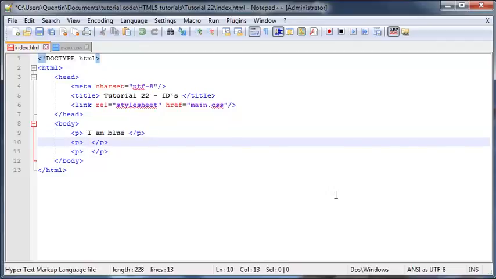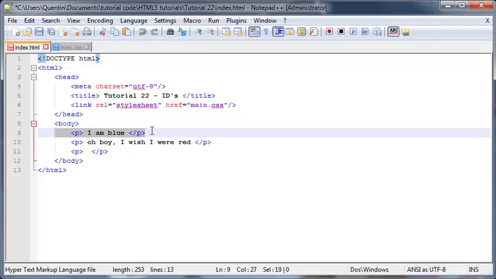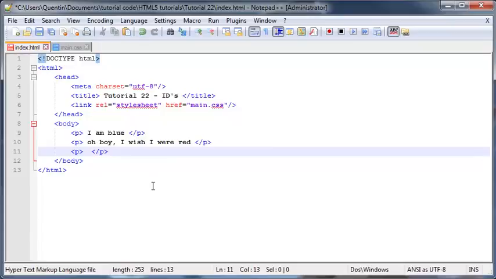The second paragraph can say the same thing we did in the previous tutorial, which was just like, oh boy, I wish I were blue, or red actually, because we want to turn this one a different color to that one. So, oh boy, I wish I were red. And then the last one can say, if it's yellow, let it mellow. And that's actually kind of disgusting, but yeah, I've heard people say that before.